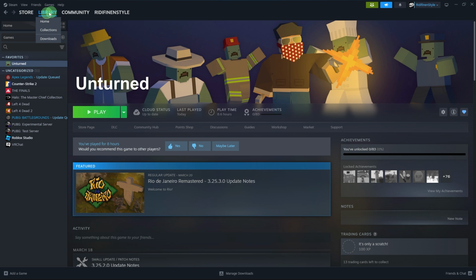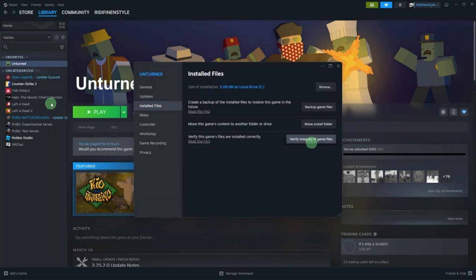Right-click the affected game. Locate the game with missing files, then right-click it and choose Properties. Go to Installed Files tab. In the Properties window, click on Installed Files. Click Verify Integrity of Game Files. Select Verify Integrity of Game Files.